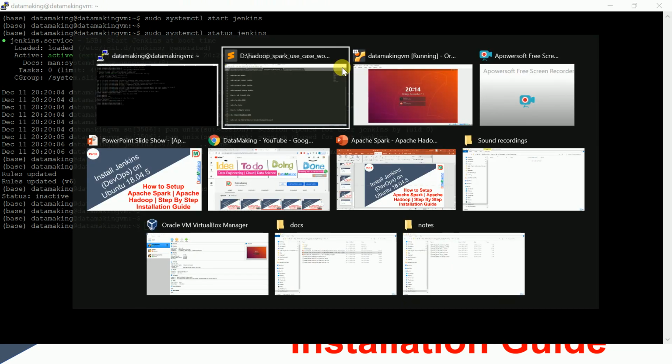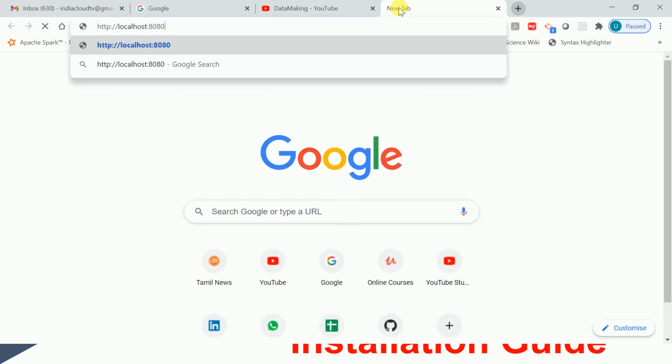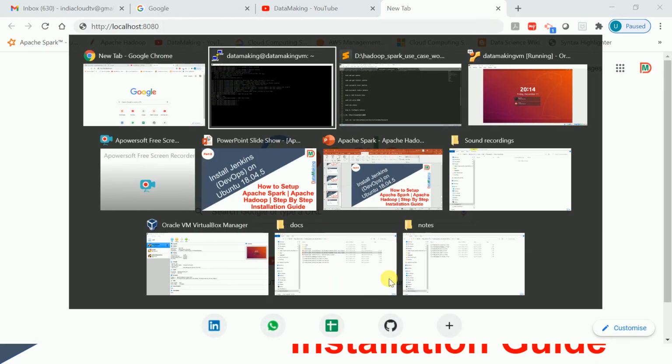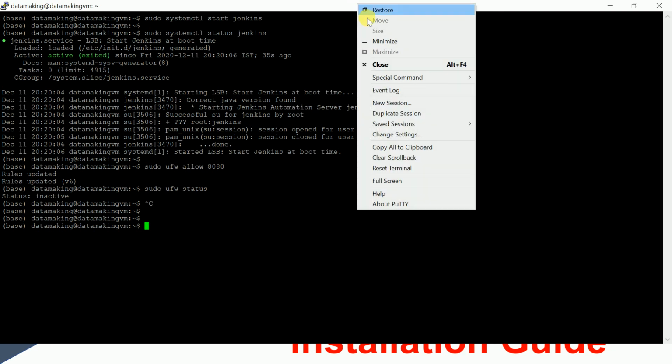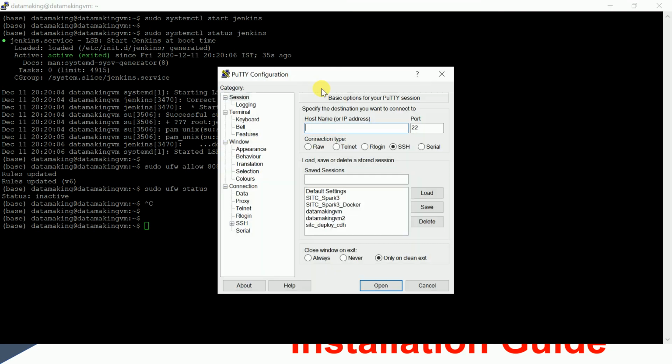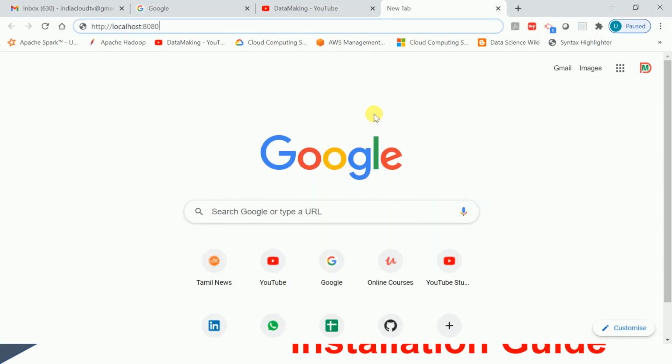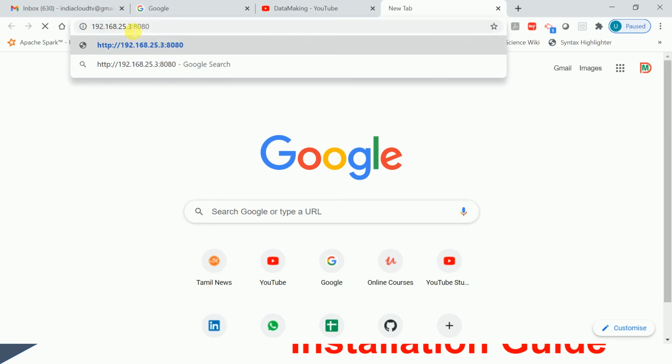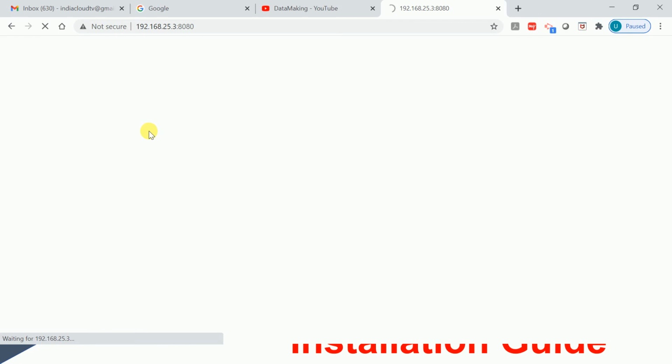The first time you access it, we are going to use the IP address of my VM, which is, let me get it, 192.168.25.3. For you, you need to enable the host-only adapter in the VM if you want to access the VM from your local machine, or you can log into the VM and check localhost colon 8080, it will work.